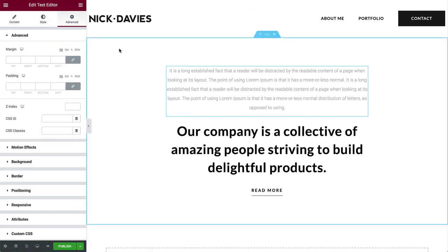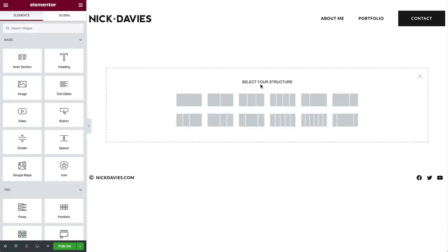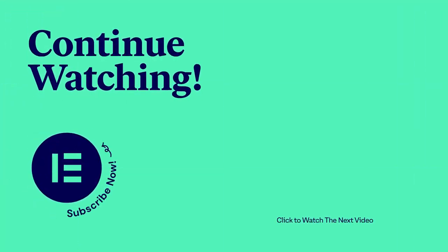But first, I'll go ahead and delete this section, because we'll create our homepage from scratch. Another way to add sections is by pressing the plus icon over here. Then simply choose one of these preset structures, which we can tweak to our liking as we go. And that wraps up the overview. Keep watching to learn how to build your first page with Elementor.